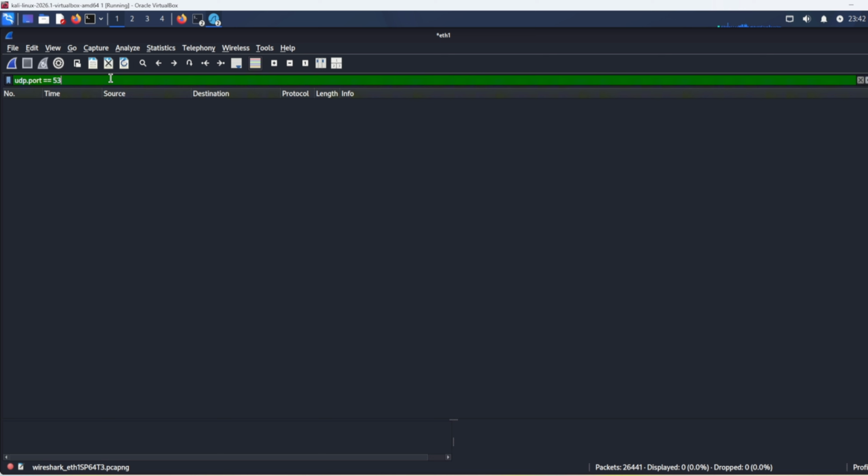We need to isolate a specific conversation between two unique devices. By combining two distinct IP addresses with a logical AND operator, we instruct Wireshark to discard all other network chatter. Look at the packet list as it updates. Now, you only see a clean, alternating dialogue directly between our attacking Kali Linux machine and the Metasploitable target. The source and destination columns continuously swap between these two exact addresses.